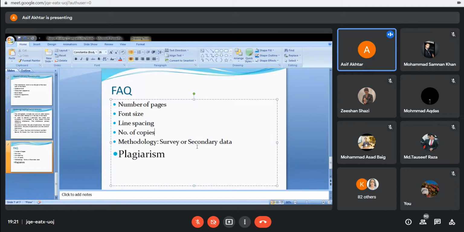We received a lot of questions about the research methodology part. Suppose somebody has done their research based on secondary data. They are asking how to write the methodology part for secondary data. Or if it is primary data which is collected with the help of a structured questionnaire, how do we write the methodology?